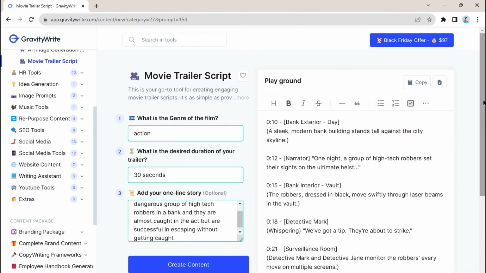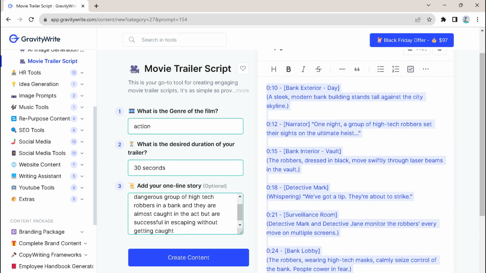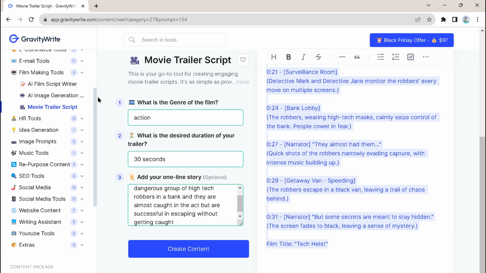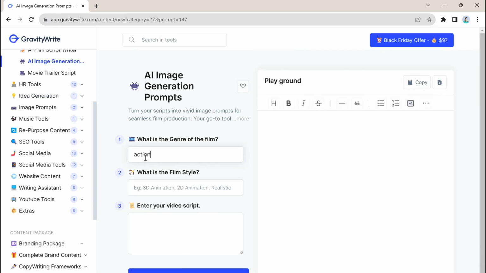Now once the script is generated, we would need the image prompts to generate images for the trailer. So now, just on top of the trailer script maker, there is an option for image prompts, so just do as shown.